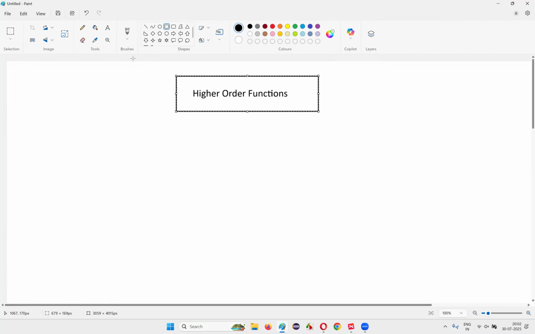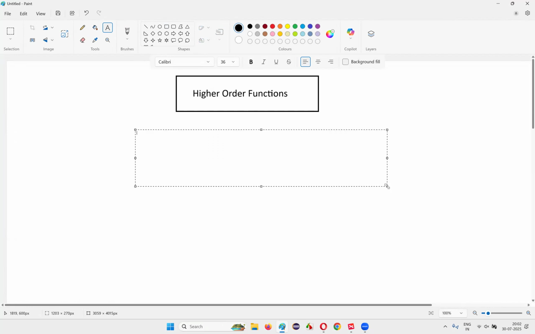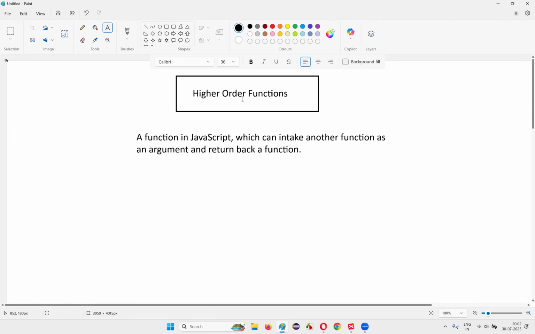A function which can intake a function and return a function. Okay, a function in JavaScript which can intake another function as an argument into its parameter and return back a function is generally called a higher order function. So what is the purpose?